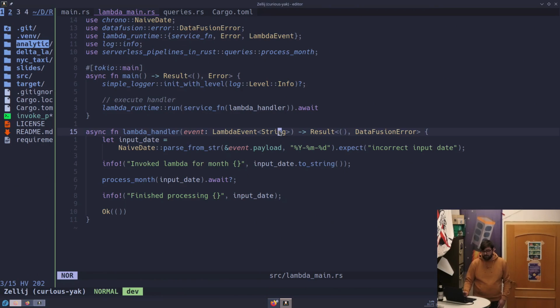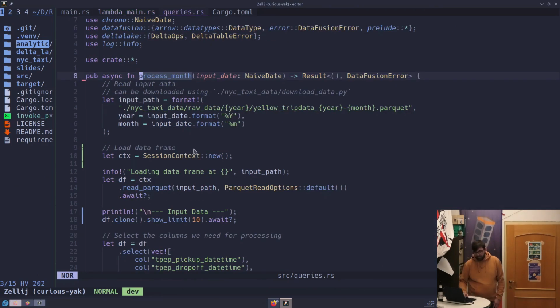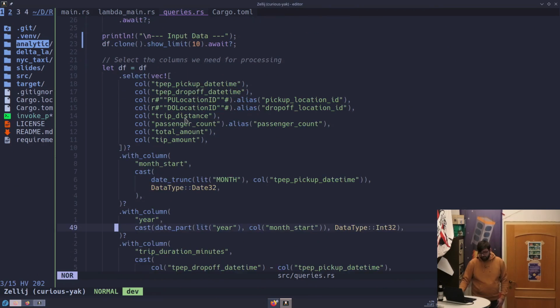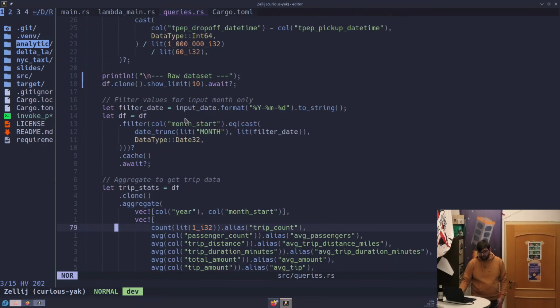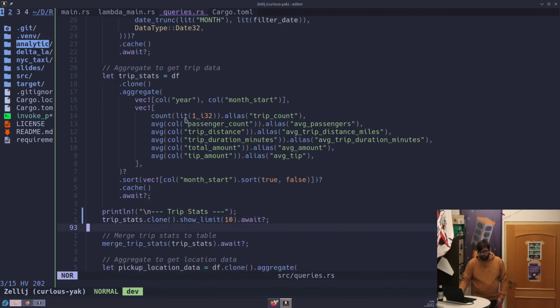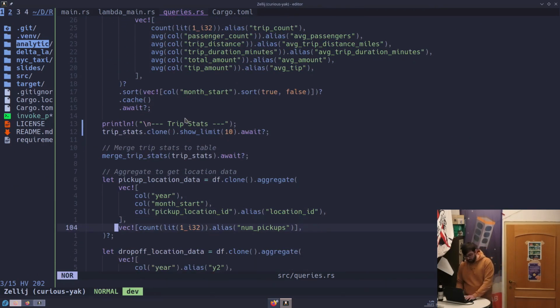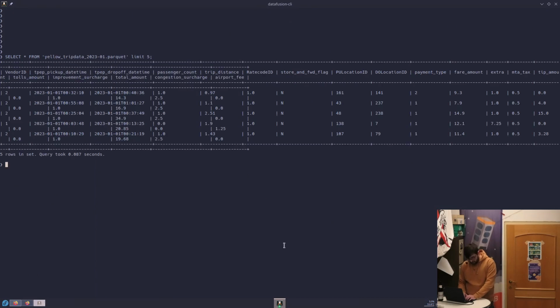In this case, I'm just doing a simple string as the input. I parse that string, and then I actually process the month that I'm getting. So the input for this is just the month that I'm interested in. And so this is mostly the code that you've seen before. It's just a little bit more verbose, but ultimately it is the same thing. And let me show you how that initial data set looks. That initial data set looks like this.